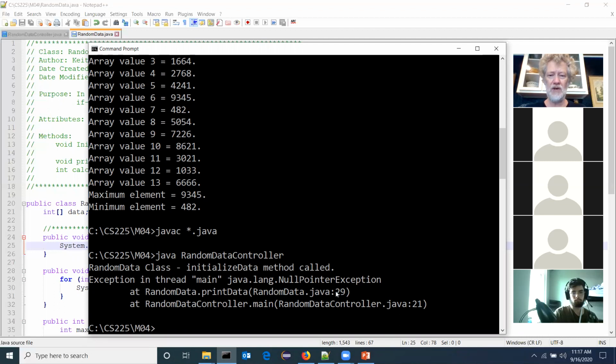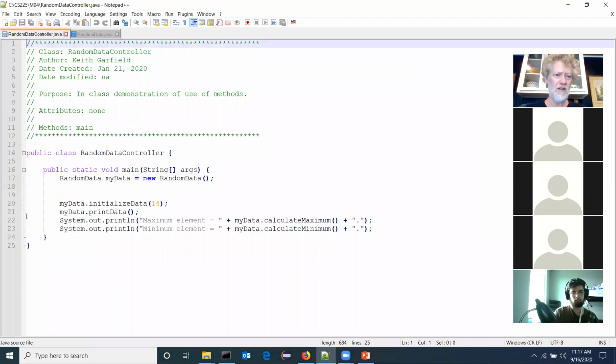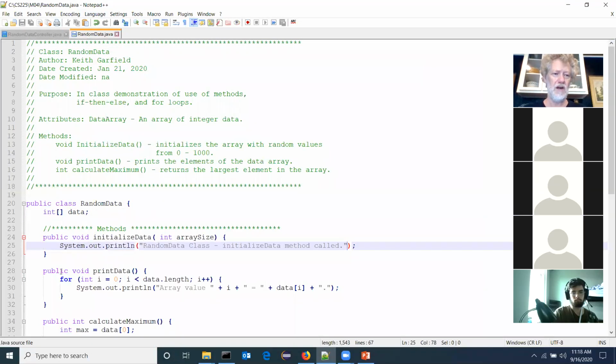Random data Java 29, random data controller Java 21. So let's see, random data controller Java 21, that's this line of code where I say print the data. And under here on line 29, it says for i equals 0, i less than data.length, i++. And I got a null pointer exception. Why is that? First of all, what does that mean, null pointer exception?